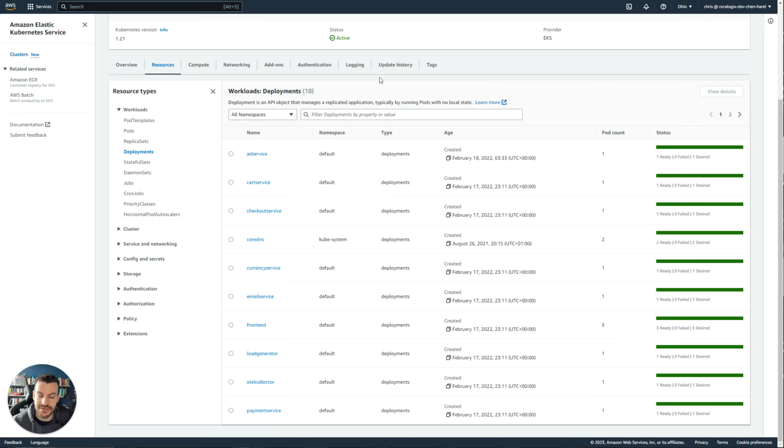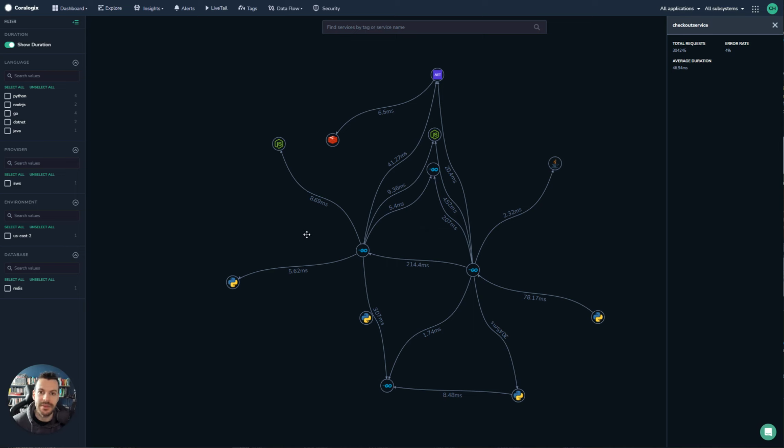This is an EKS cluster. On its own, no observability, but let's combine it with Coralogix. We'll begin with the service map. The service map shows you the connections between all of your services in your cluster, as well as external infrastructure, databases, everything. It's the full architecture.